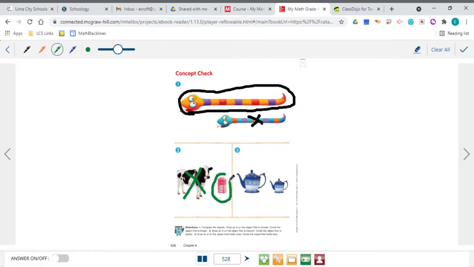So we'll circle that milk. We just compared weight. Again, we compared weight, how heavy or how light something is. Now, let's go to our next example where we see the 2 teapots.